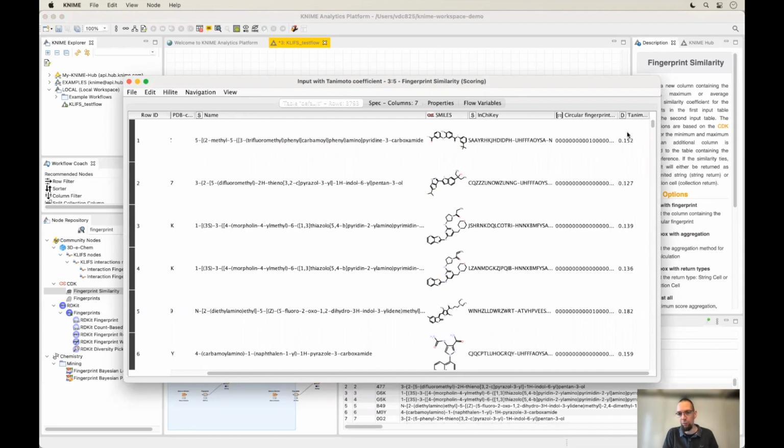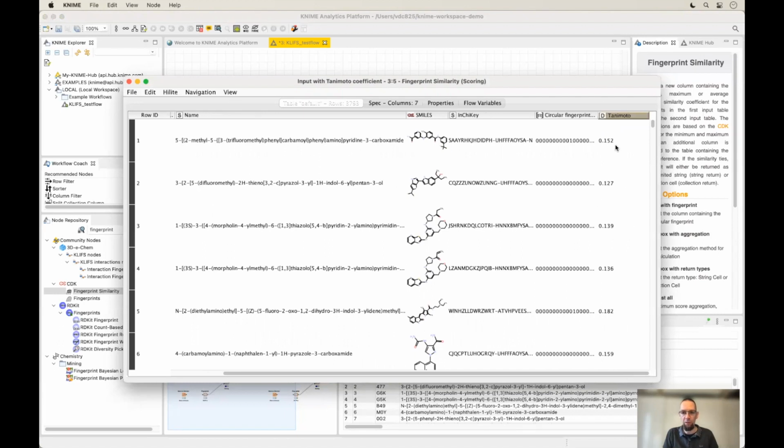But at the end, we have two new columns. The first one is the circular fingerprint that we've just calculated. And the second one is the Tanimoto score. This Tanimoto score indicates how similar this molecule from KLIFS is to the molecule that we've drawn. And this Tanimoto coefficient ranges from 0 to 1. With 0, the fingerprint is completely dissimilar. To 1, the fingerprint is identical. So the higher the score, the more similar the molecule.